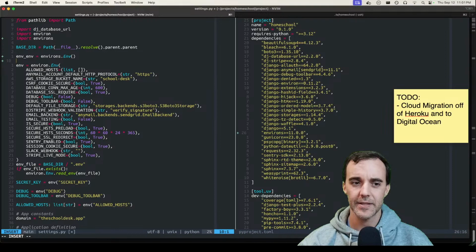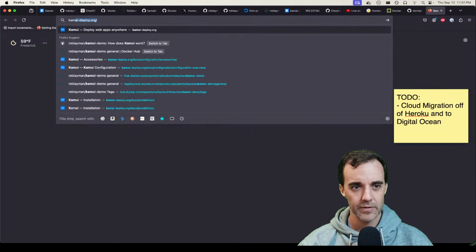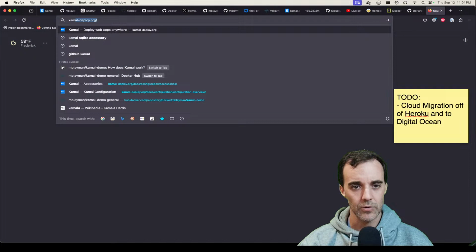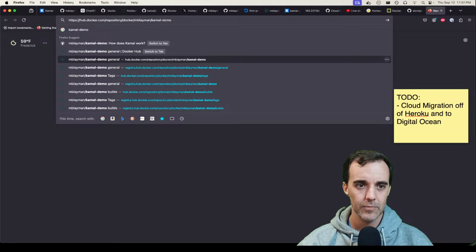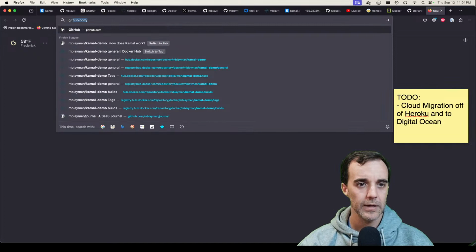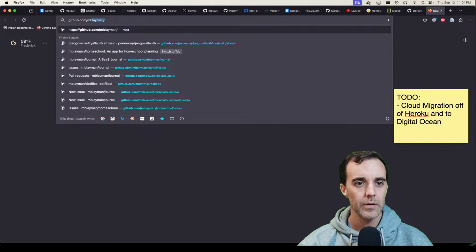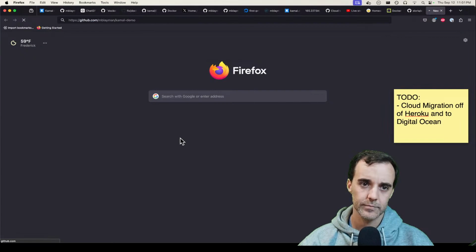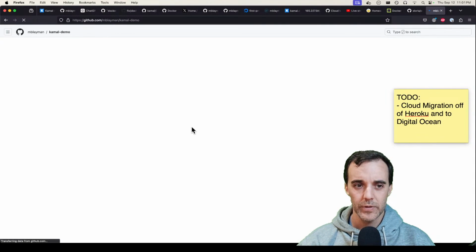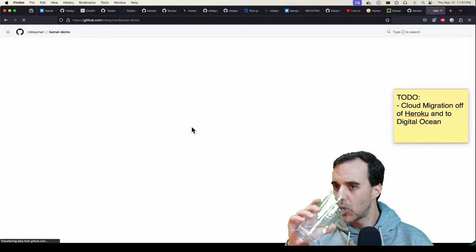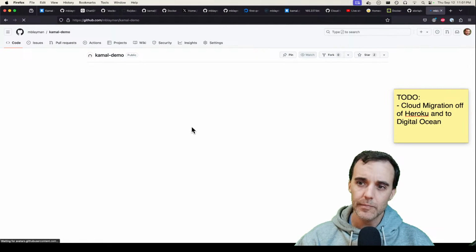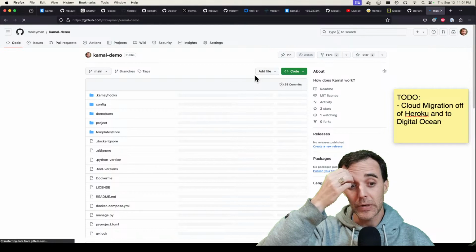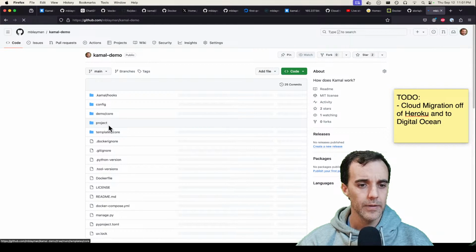Then we want to do the next thing out of this. I did do this on my Kamal demo project, so we can take a look really briefly. GitHub, mikeckennedy, Kamal demo. And when this loads up, we're going to have the project we can go to.